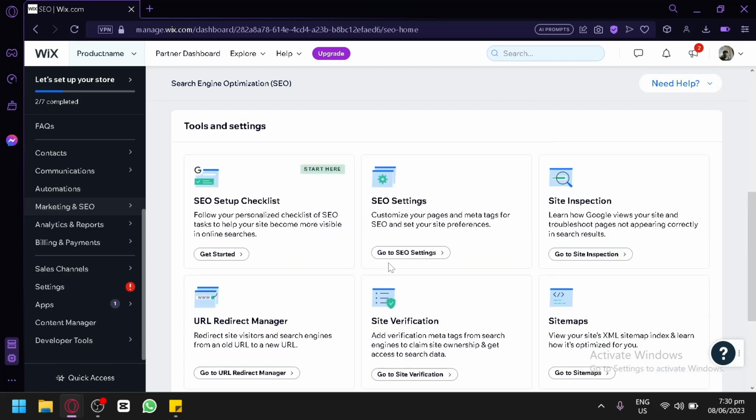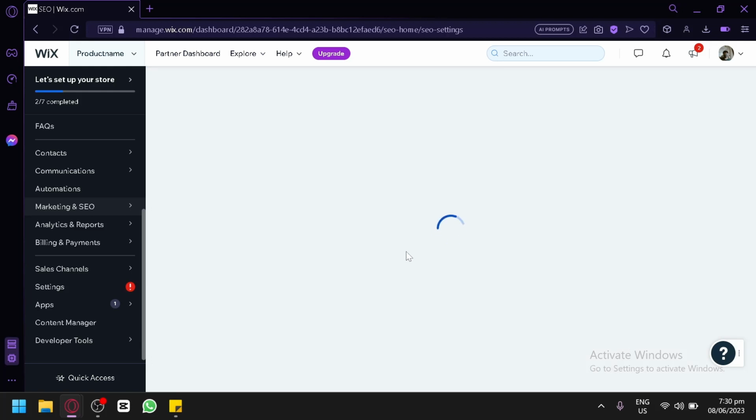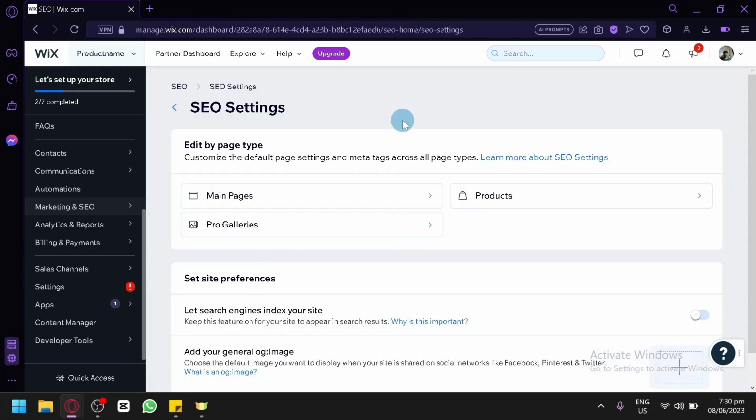Now, we're going to focus on SEO settings for today's video. So, what we're going to do is simply click on Go to SEO Settings over here, which would allow us to access the SEO settings of Wix. As you can see here in this section, you have different options that we could do. We have our page type over here.